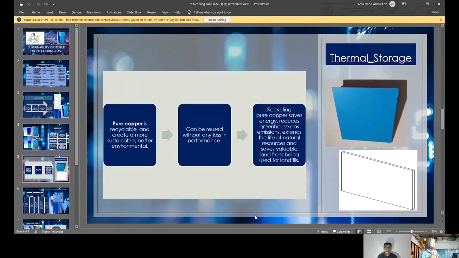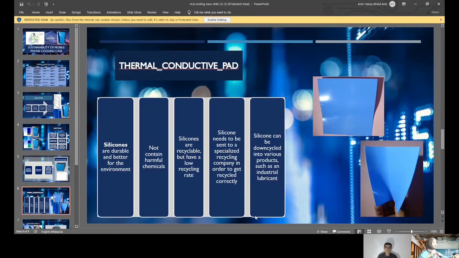Also, for the thermal storage, we use pure copper. It is recyclable, more sustainable, and better for the environment. It can be reused again without any loss in quantity of material or performance. Plus, the thermal conductive pad is made from silicone. It is a durable material and better for the environment. Silicones are recyclable but have a low recycling rate and need a specialized recycling company. Thus, it can be downcycled into various products.